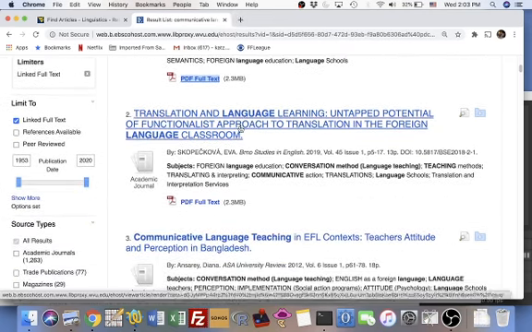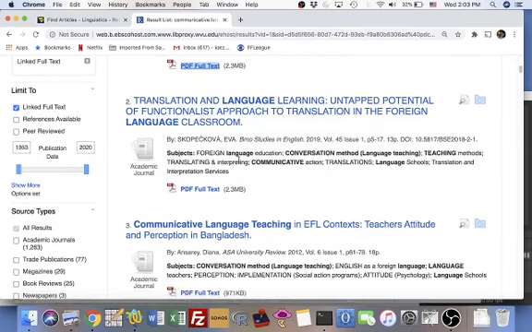Translation and language learning. Untapped potential of functionalist approach to translation in the foreign language classroom. This is in a Czech journal of English language education. I happen to know that Brno is a city in the Czech Republic.